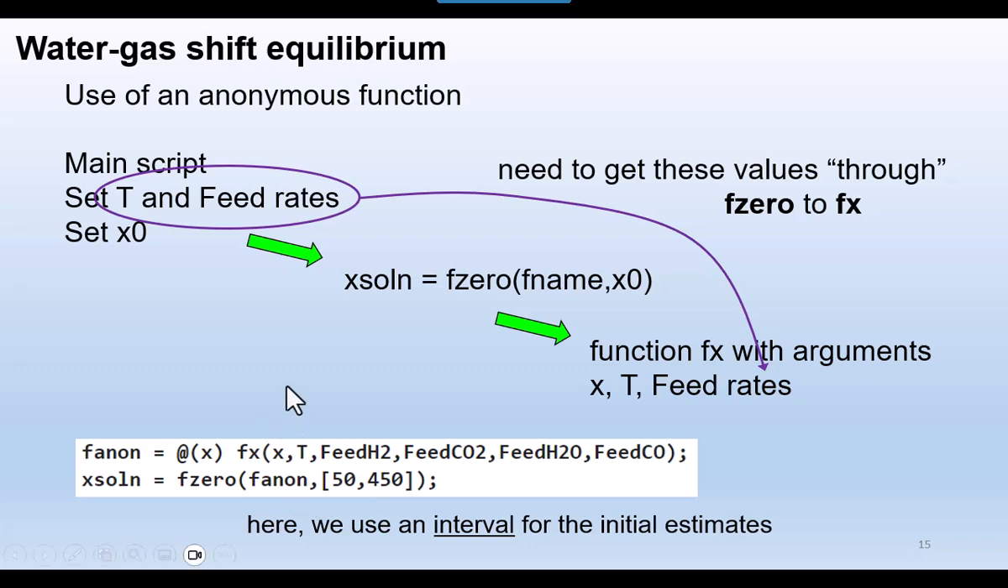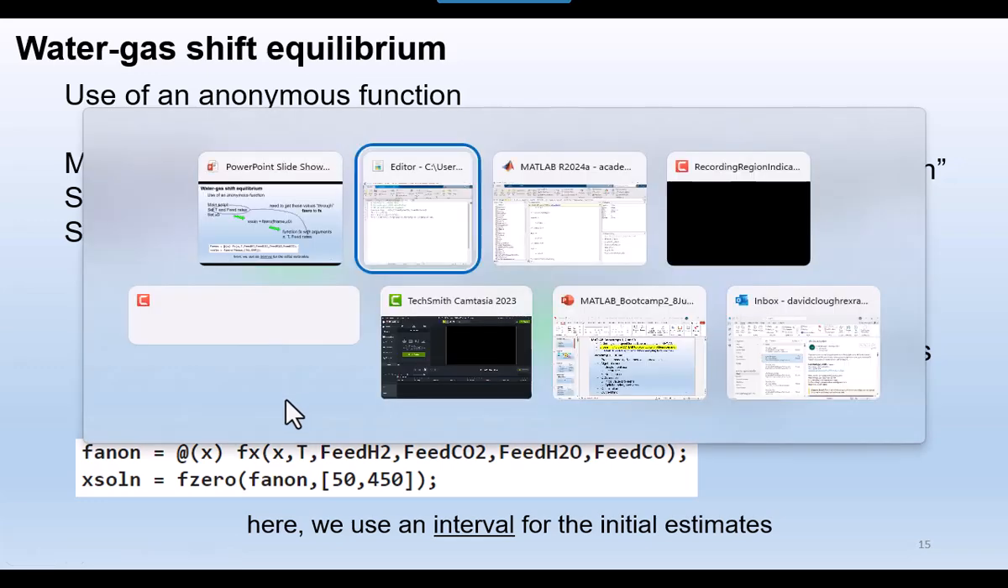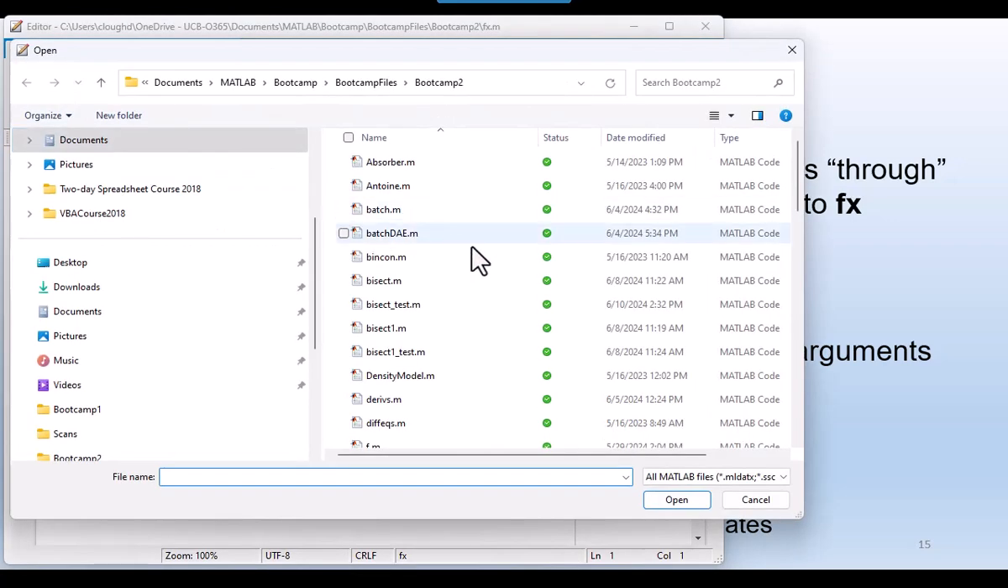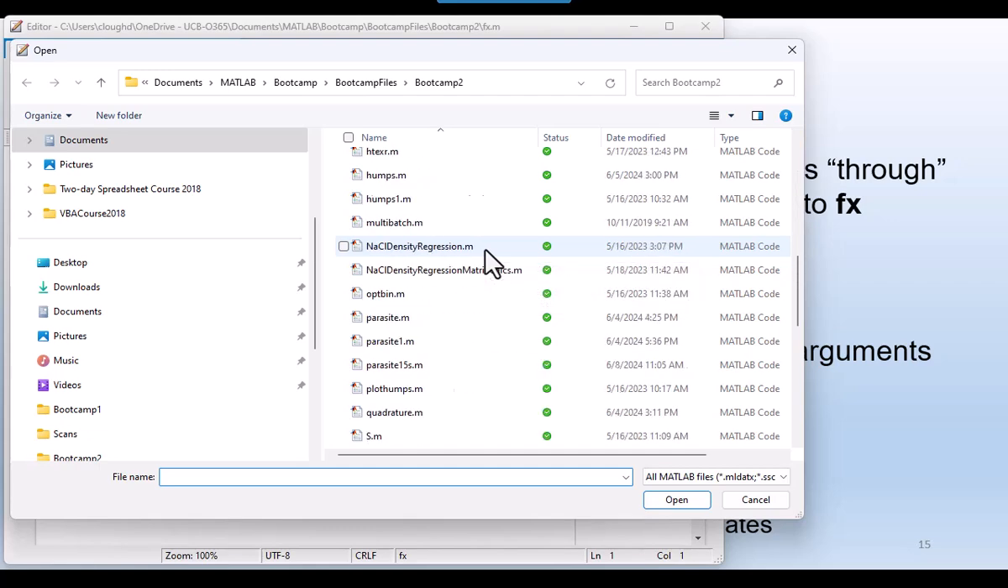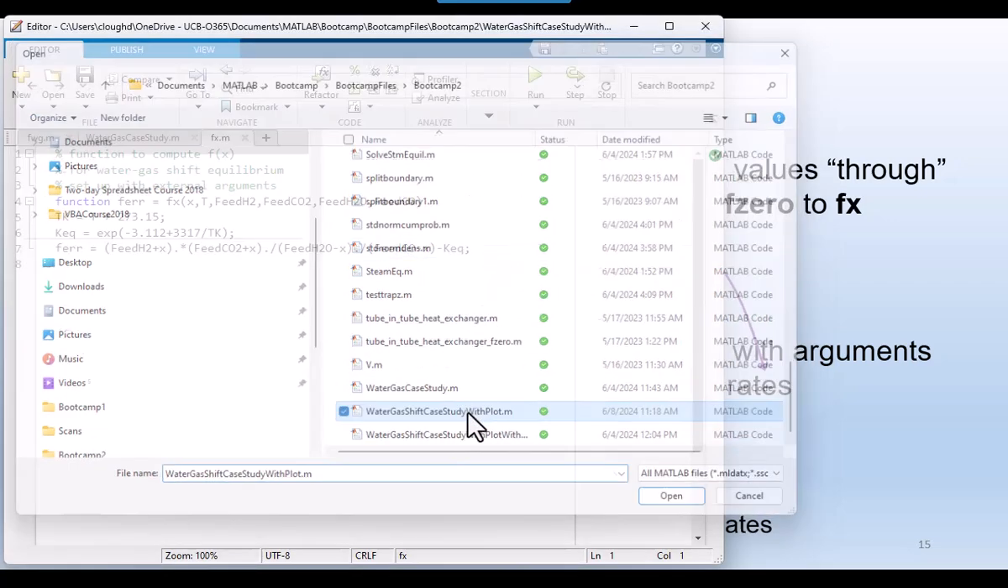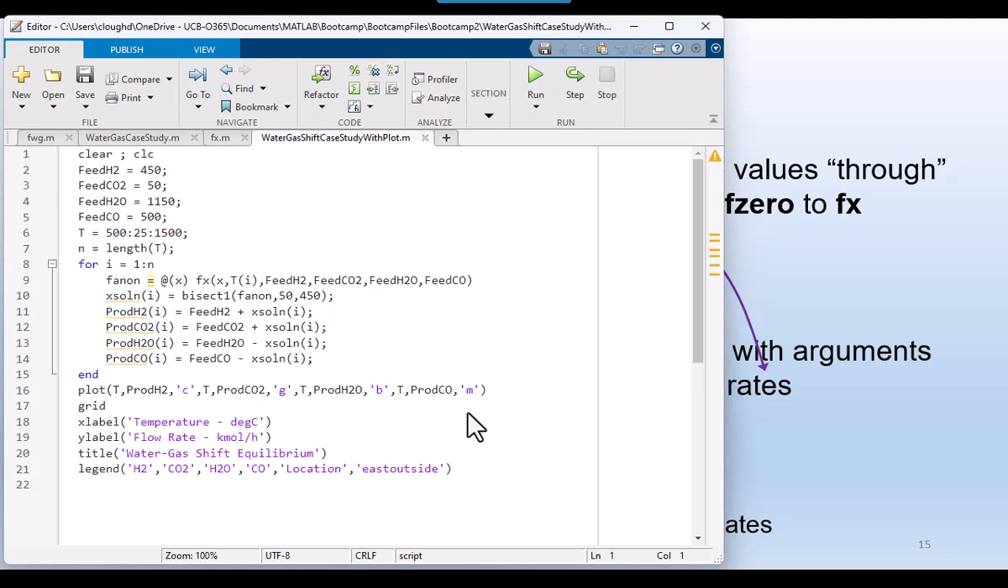So let us take a look at a couple of code examples with this. Let's start with water gas case study with plot. Okay, and first let's see how we've done this.